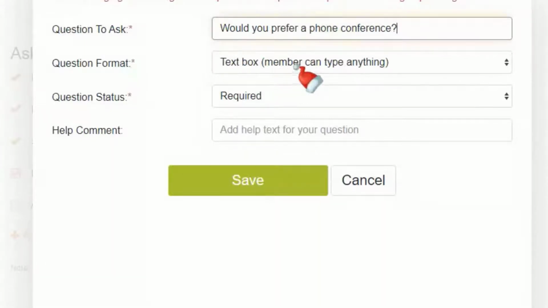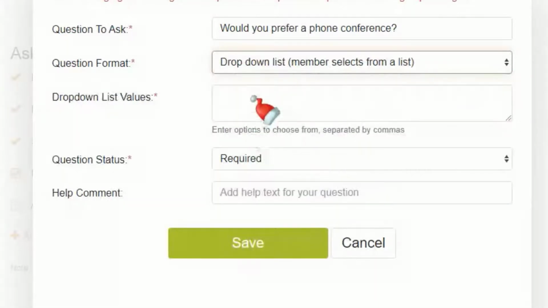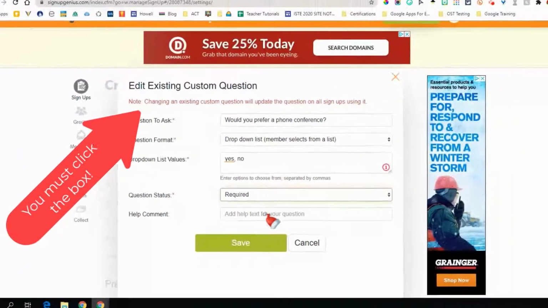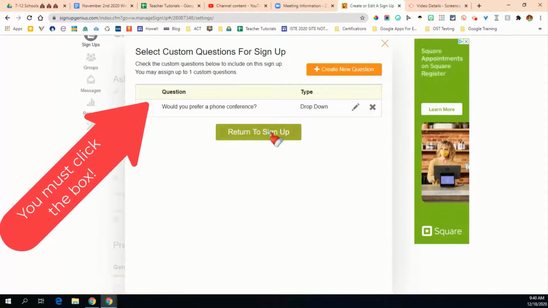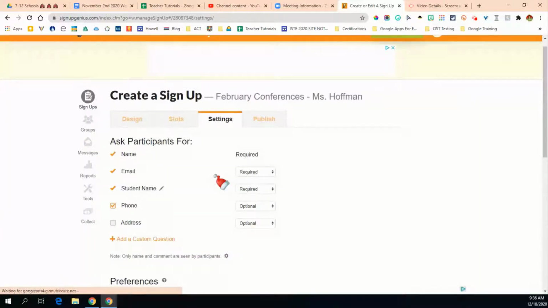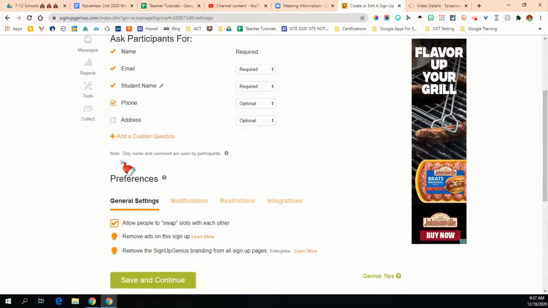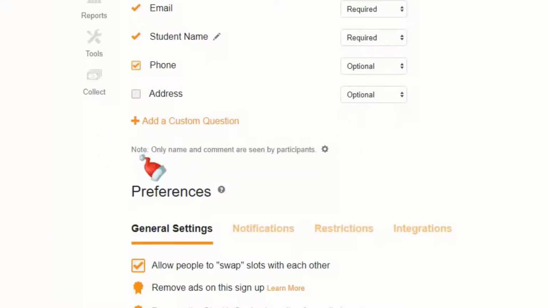And then the question format, I could have it be a text box, number box, drop down list. And then so the drop down values would be yes, comma, no. And then required. And we do only get one question, so that's our custom question. Now we want right here, this is real small, so let's look at that real close. So only name and comments are seen by participant.